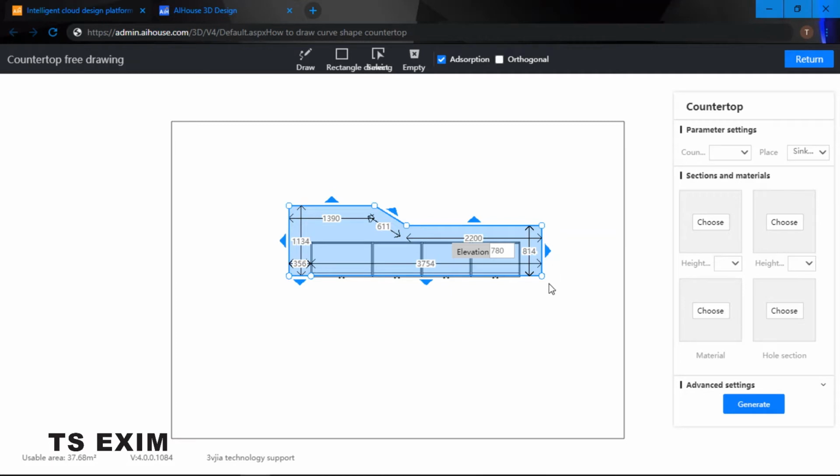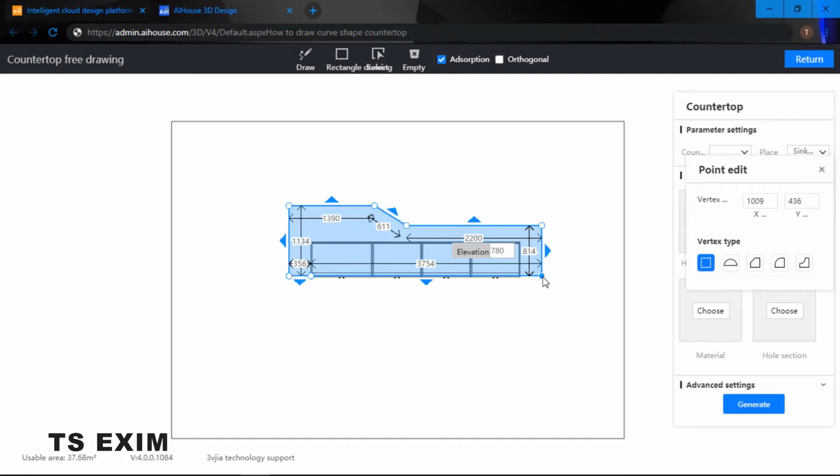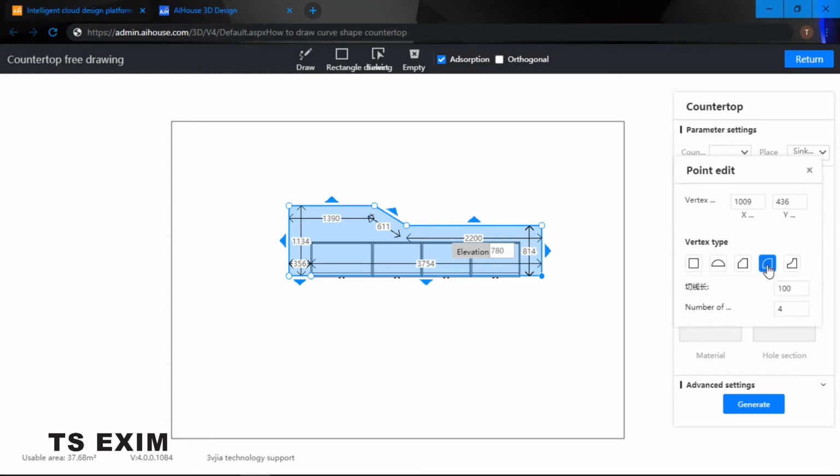We can start by creating the curve on each and every side. As you can see, there's a circle over here at the corner. You can just click onto it, and then over here at the point edit, we can always select the outer fillet. For the radius, I'm going to change it to 300, and for the number of segments, I'm going to change it to 100.